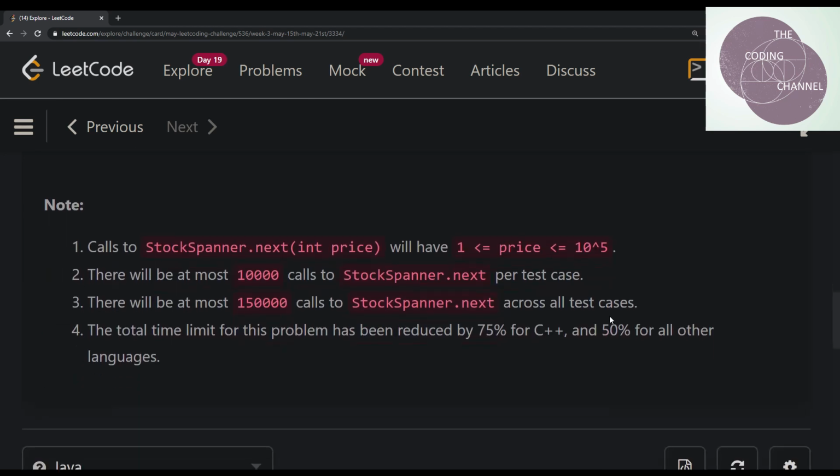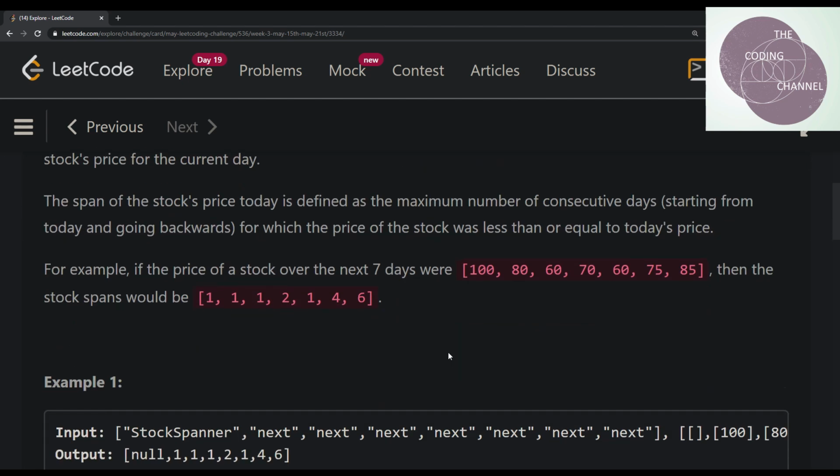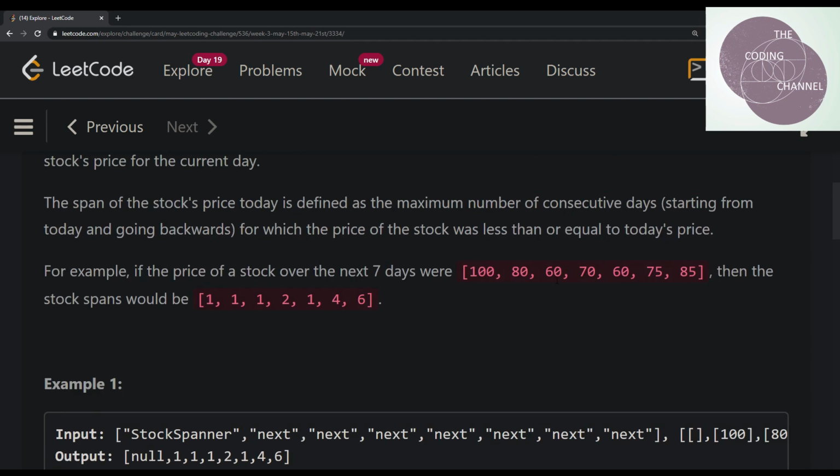Now we're given that the time limit has been reduced for the problem. So one possible solution can be that we store the span for each element.